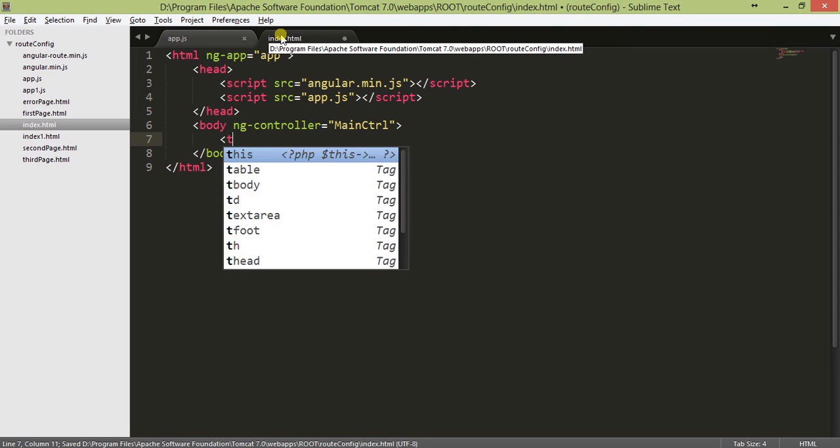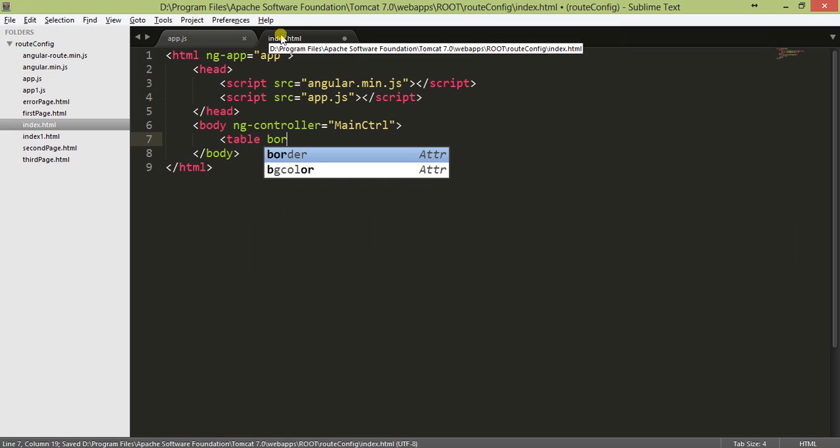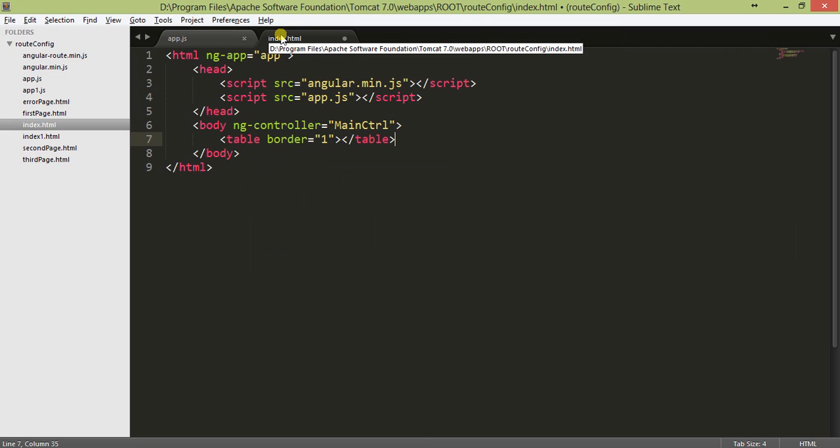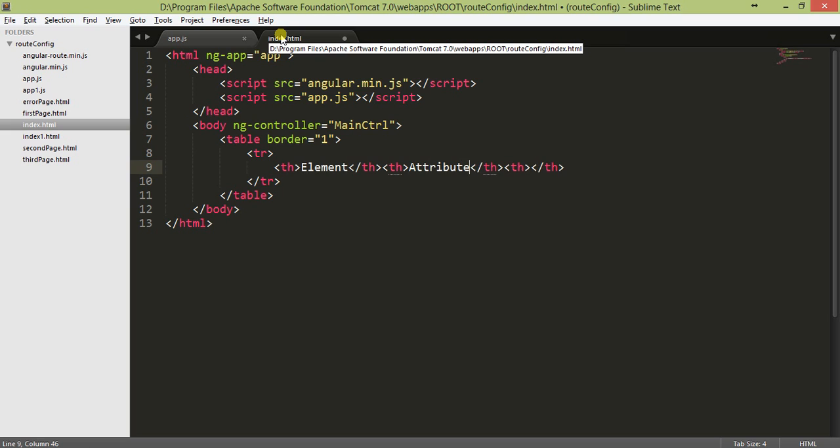Here I'll add a table, and I'll give it a border so that you can understand the cells individually, and to understand more precisely I'll give a table header and copy it three times. The first one is element, the second one is attribute, and the third one is class.